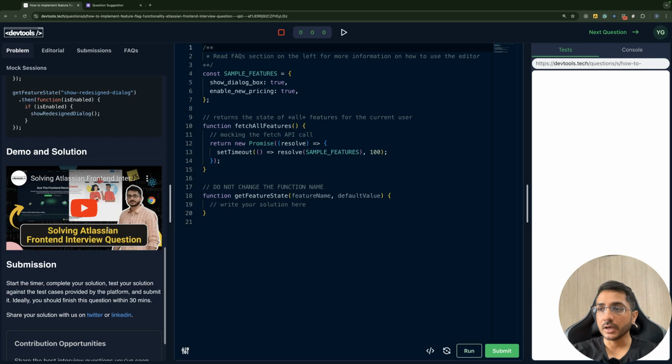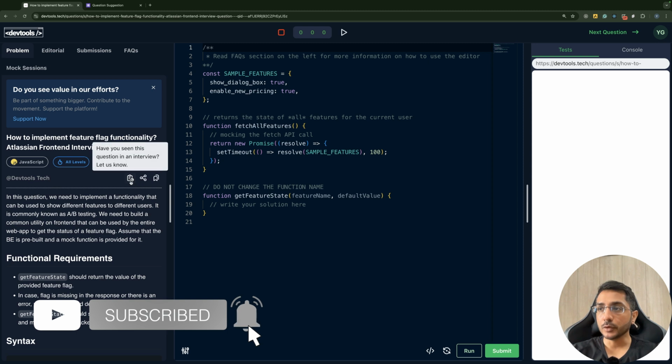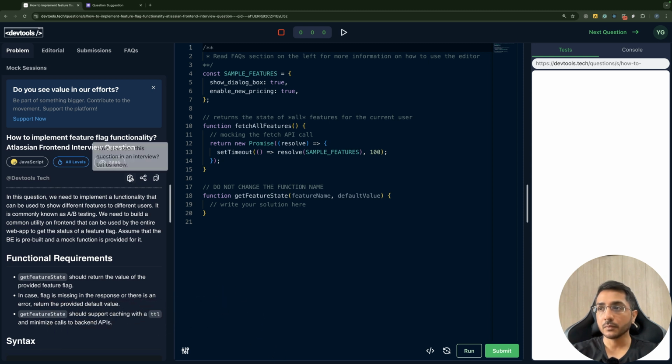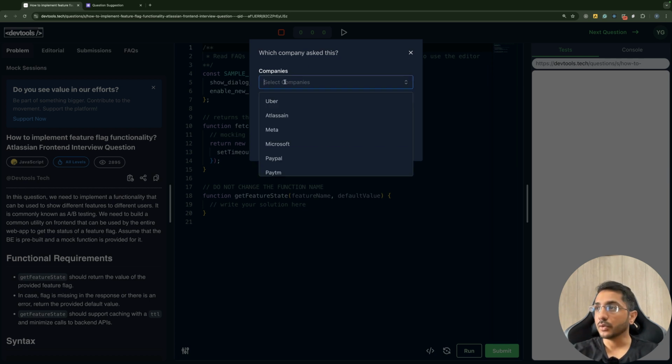I come here and I read all the details mentioned, and I realize that I've seen this question in Atlassian and other companies. So what I can do is, for any question on the platform, there would be this report link. If you click on it, then you will get this dialog box where it will ask you which company asked this. So let's say it was asked in Atlassian and it was asked in Ola.